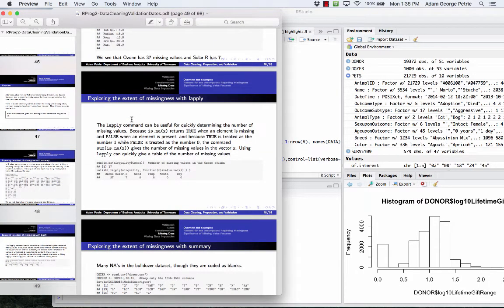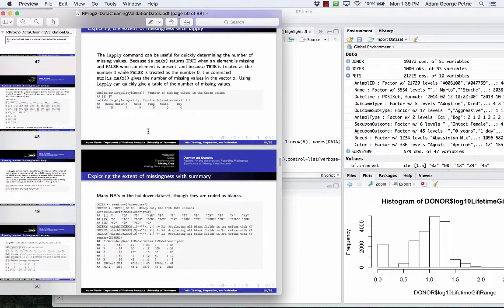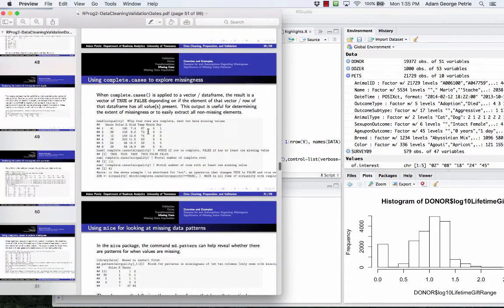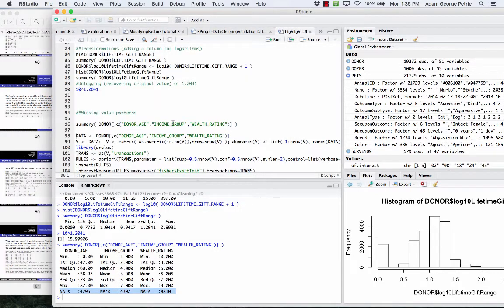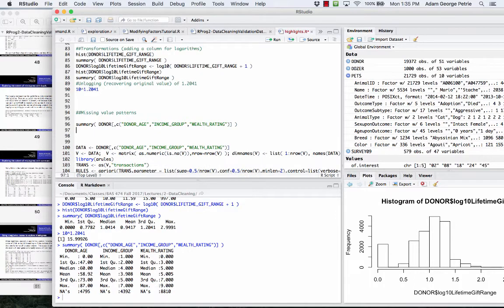There's a cool little trick where you can immediately get the number of just missing values in all the columns with this command called lapply. I'm going to skip over that. I don't really care about that too much. But there's another command called complete cases to also explore missingness. So if you want to know, okay, do I have information for every single row of my data frame, or is at least one of those values missing? Well, complete cases will actually let you know.